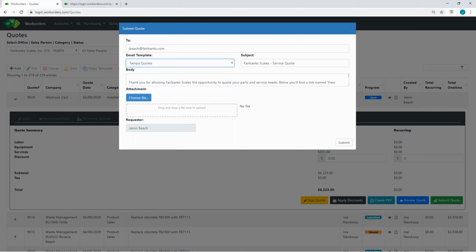And in the subject line of the incoming email, they'll receive Fairbanks Scales service quote. And then also, in addition, on the subject line, they're going to get the description that we provided earlier on, which I believe was the installation of the FB 2560, will also marry up to that subject field.